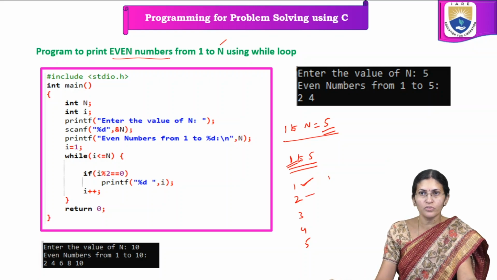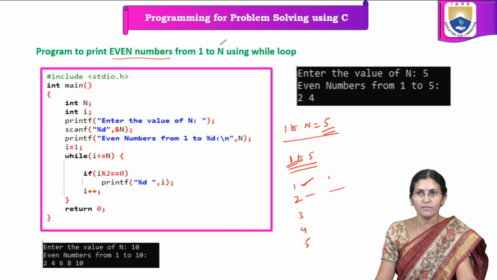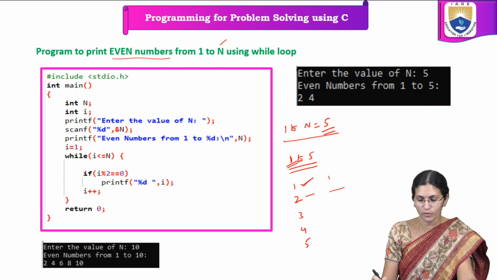Then again we need to check this number also, whether it is even or not, and then we need to print that this is an even number. So therefore we need to check all these numbers from 1 to 5. So this task of accessing each element can be implemented with the help of different loops.